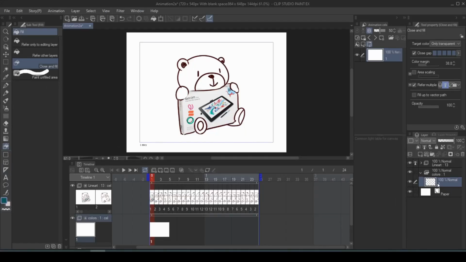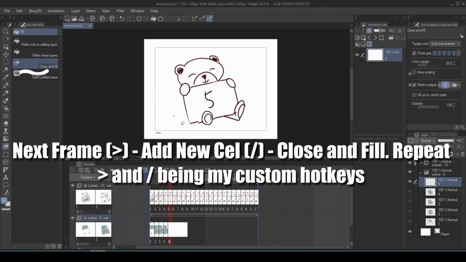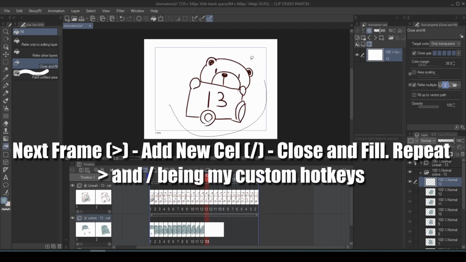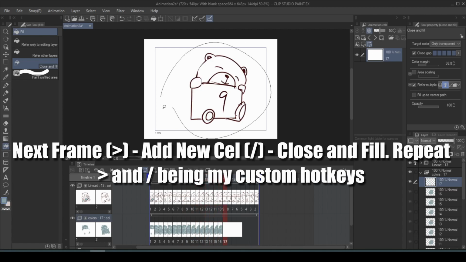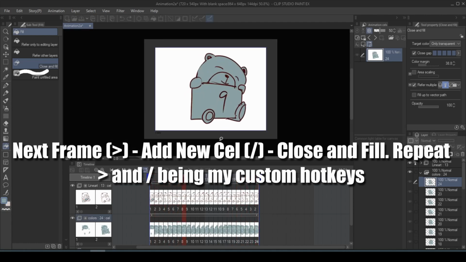And now go back to your color cell and have the close and fill tool selected. Make sure your refer multiple is set to reference layer. Now just use it like how you would in regular paintings. Afterward, it's just a matter of going to next frame, add new cell, fill, next frame, and new cell, fill. I have my next frame and add new cell set to hotkeys adjacent to each other. So the process is so fast that I don't even need to automate the reverse frame.